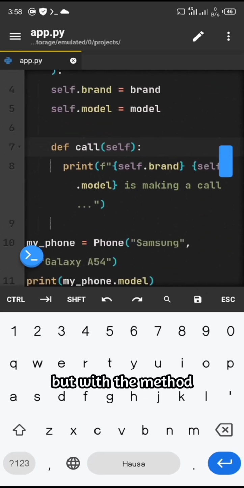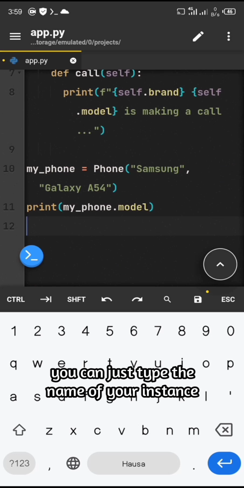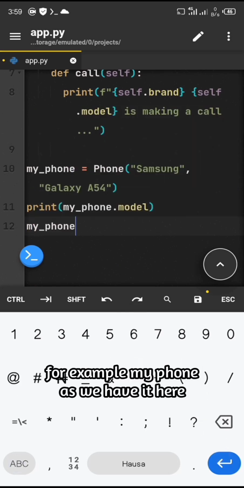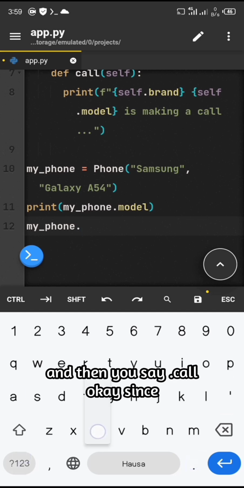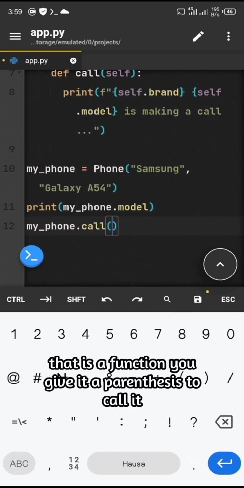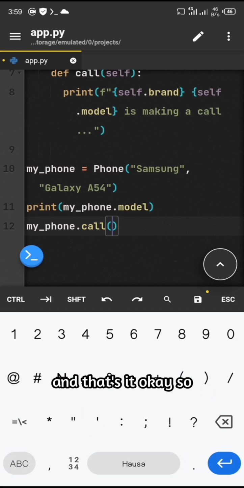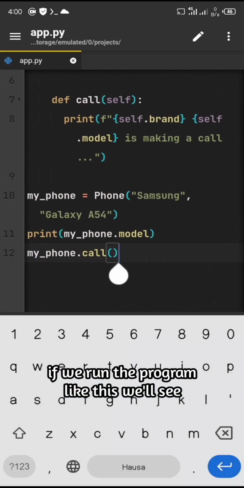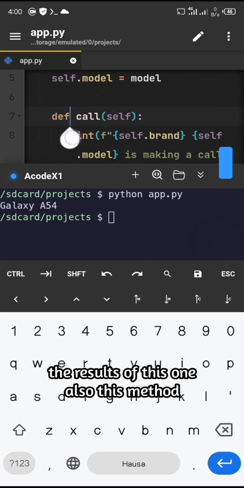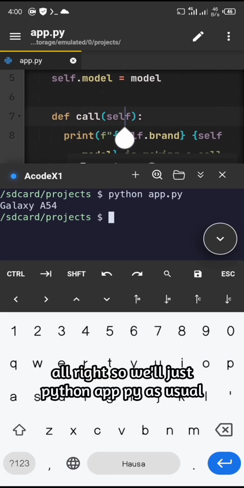But with a method, you can just type the name of your instance, for example, my phone, as we have it here, and then you say dot call. Since that is a function, you give it its parentheses to call it, and that's it. So if we run the program like this, we'll see the results of this method also. All right, so we'll just run python app.py as usual.